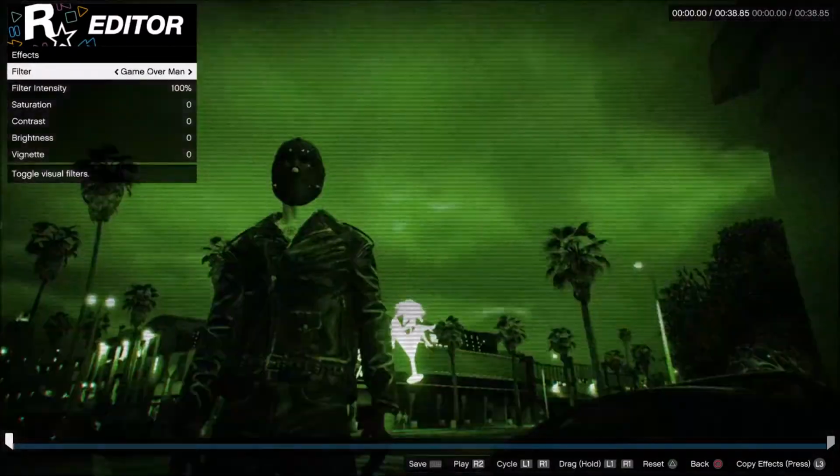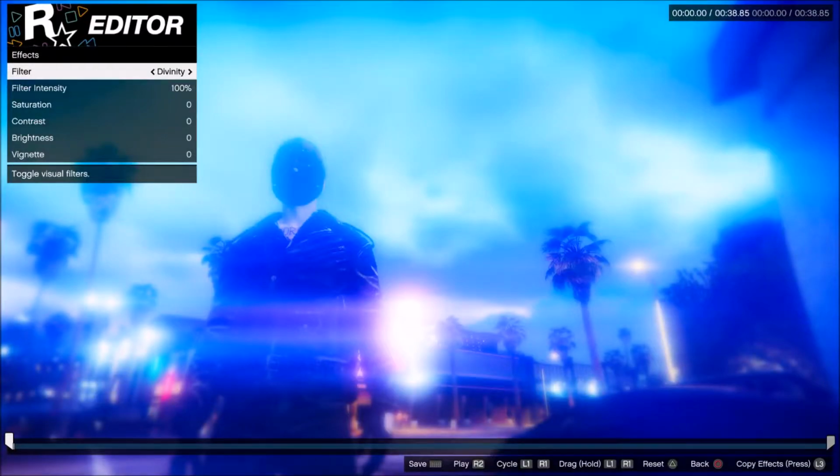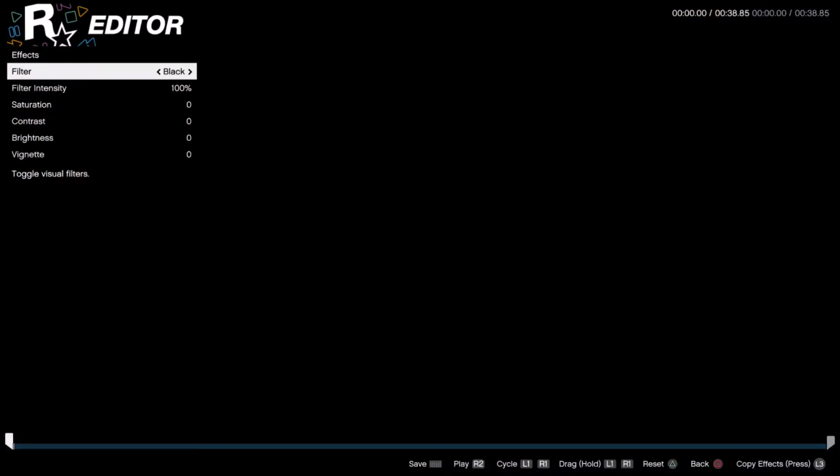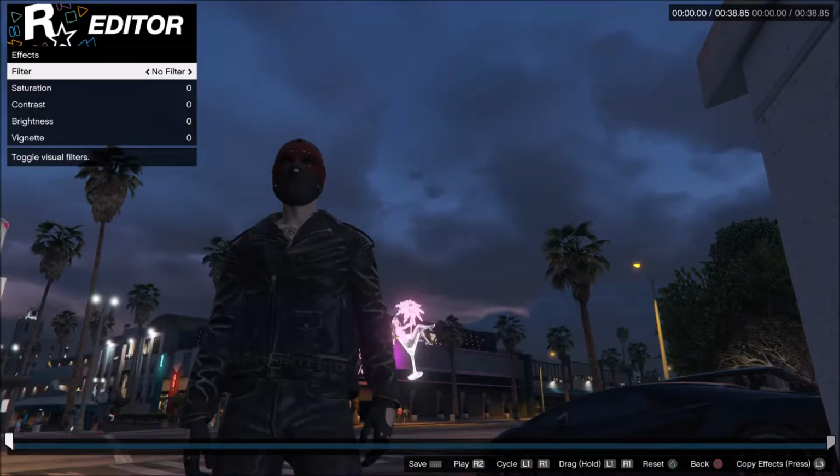Then you've got your other filters: Game Over Man, Divinity, Chop. I think Chop is, when you're in the story mode, you play as the dog for a bit and you shag another dog. I think that's like his view. Killer Clowns, black, no filter.